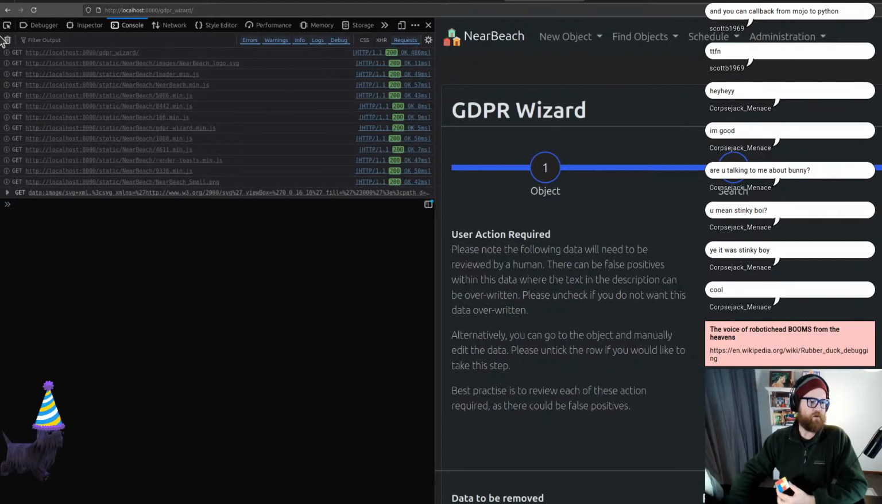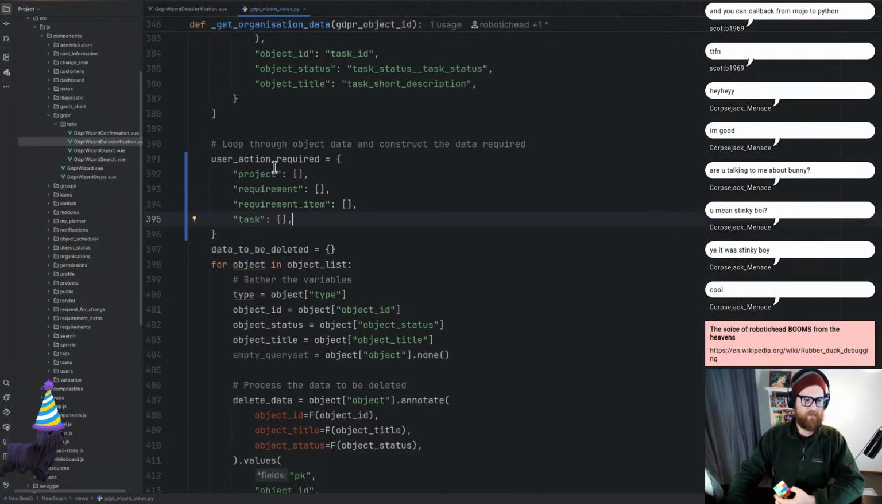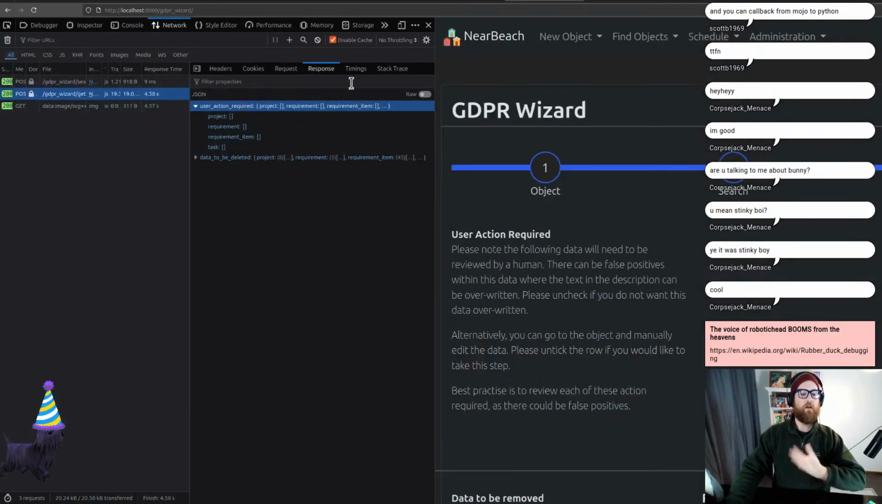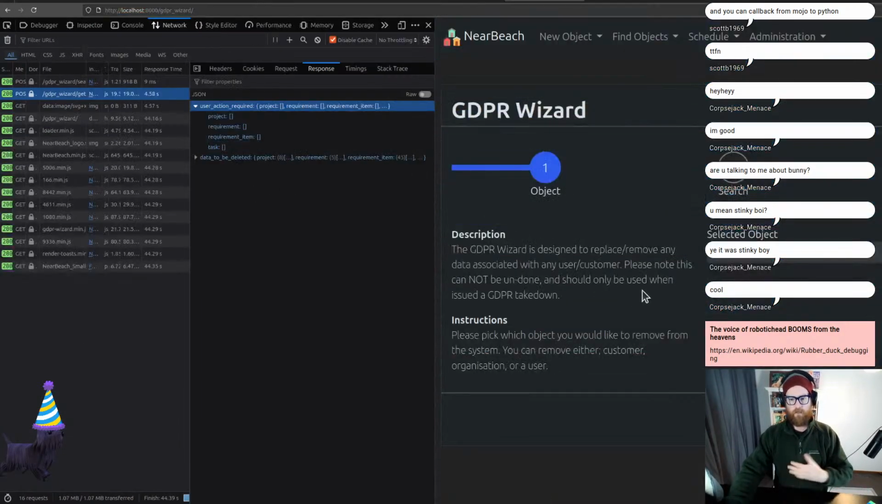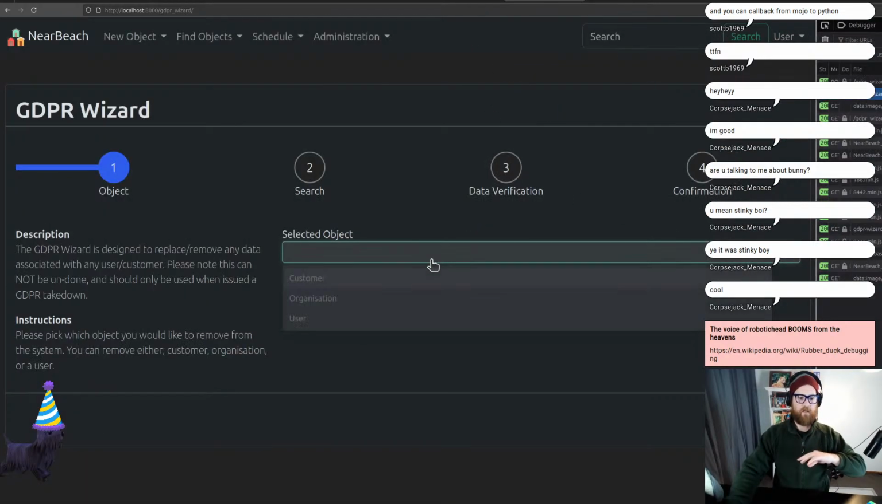I don't know why my console's looking like that, but sure. All right, so that is perfectly fine. Now, this is only affecting the organization data. Everything else, I don't need to test at the moment for that. So what I'm going to do is reload. We're going to flip that onto the right side.